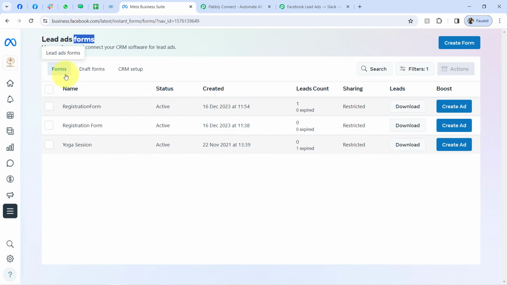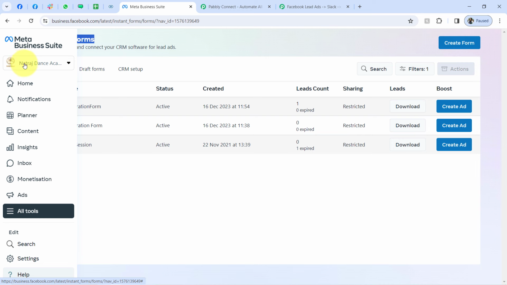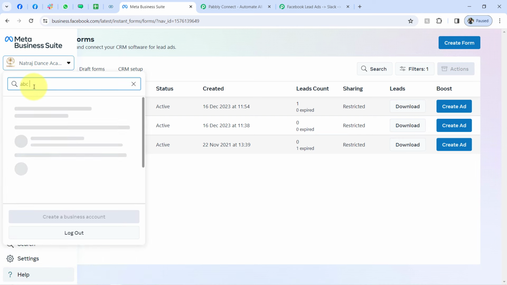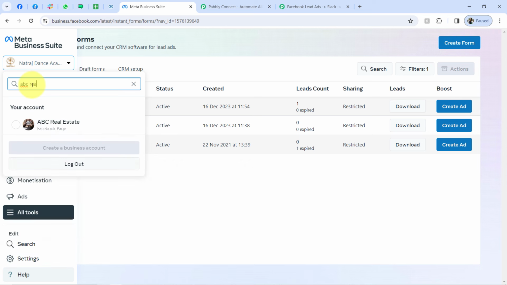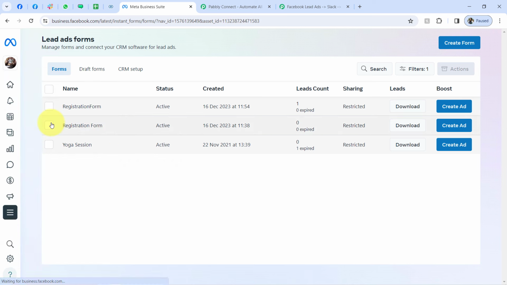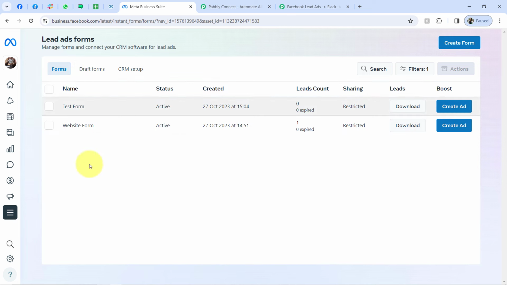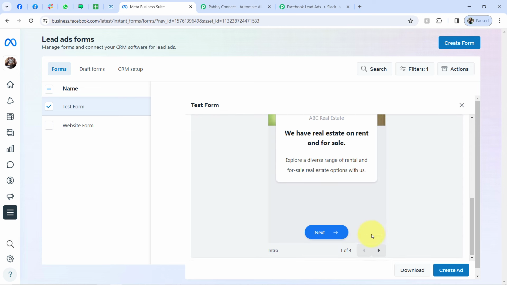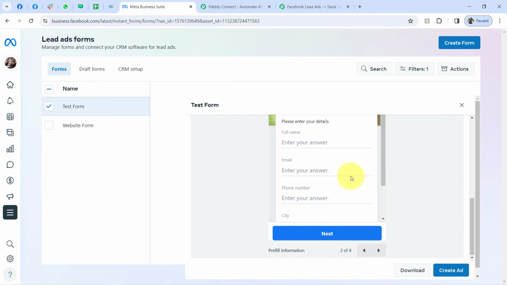You can notice these forms are there, but I think it is not the same form because the page selected is different. I'll have to change my page, that is ABC Real Estate. Alright, this is my page. Now you will notice the following forms. And yes, this is my form where I'm collecting the basic details only, like the name of the person, the email address and the phone number. Because I'm creating this automation just for testing purposes, that is why I have created a testing form and am collecting the basic details only.